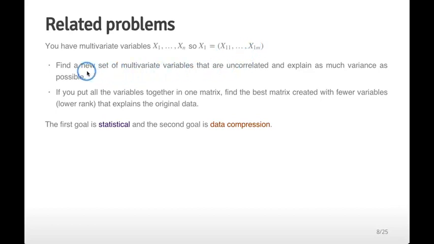So there are two related goals. One, you could try to find a new set of variables, not the x's, but some other set of variables that are uncorrelated and explain as much variance as possible. You could also put all of the variables together in one matrix like we did on those previous slides, and then try to find the best matrix created with fewer variables, or a matrix of what's called lower rank, that explains the original data. The first goal is a statistical goal, and the second goal is a data compression goal, but it turns out that the solutions to these two problems are related.